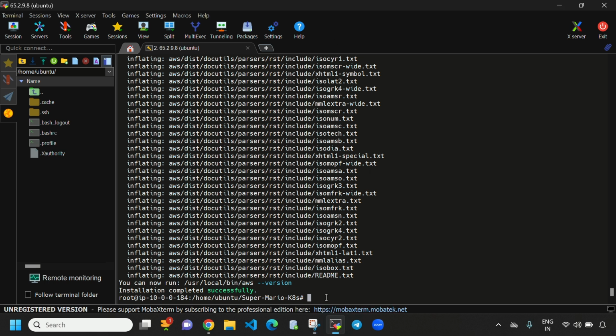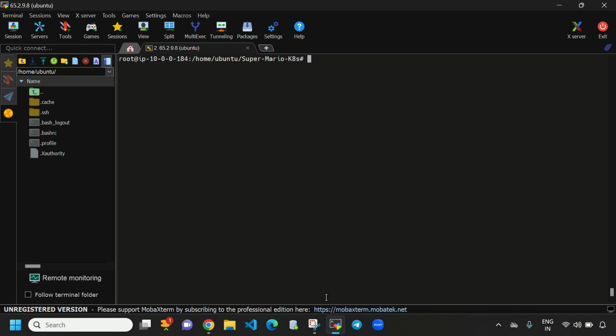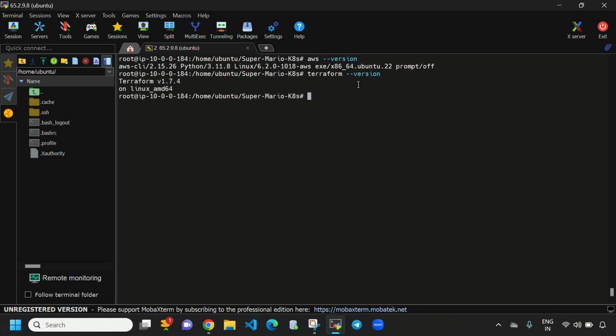And you can see it was installed, and let's clear the screen and let's see the versions guys. aws hyphen hyphen version, and you can see this is the AWS version, and let's see the Terraform version, terraform hyphen hyphen version. And you can see guys, this is the Terraform version, and let's see the kubectl version. kubectl version hyphen hyphen client guys. And it will show you the kubectl version. This is the kubectl version guys.